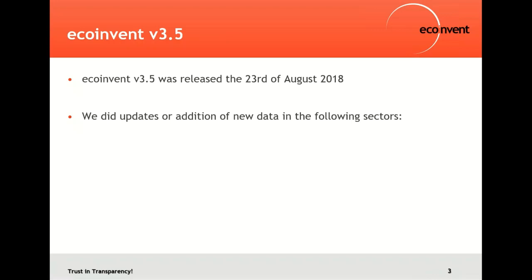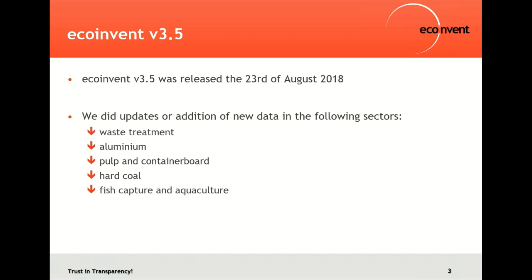exist before. So for example, we updated heavily the waste sector, aluminium sector, pulp and containerboard productions. We completely renewed the hard coal sector. We added a new sector related to fish capture and aquaculture. We updated the electricity sector, the mixes, but also added some production activities. And in general, we kept on improving the quality of our supply chains.